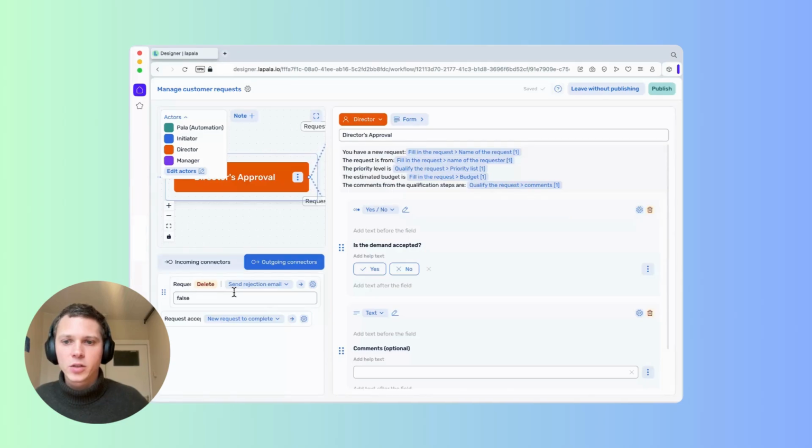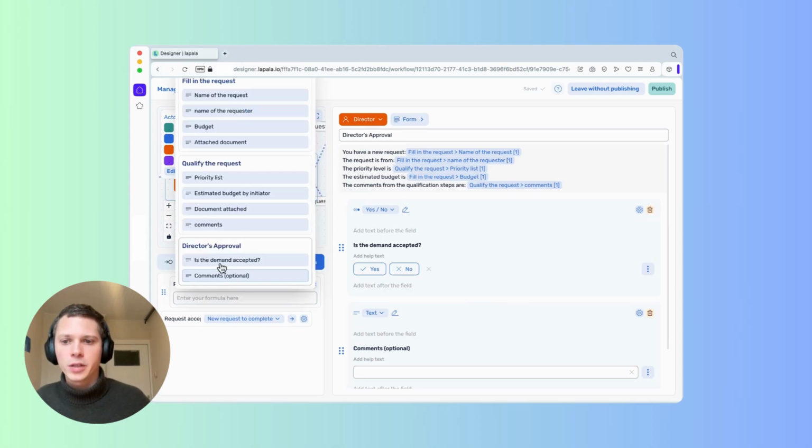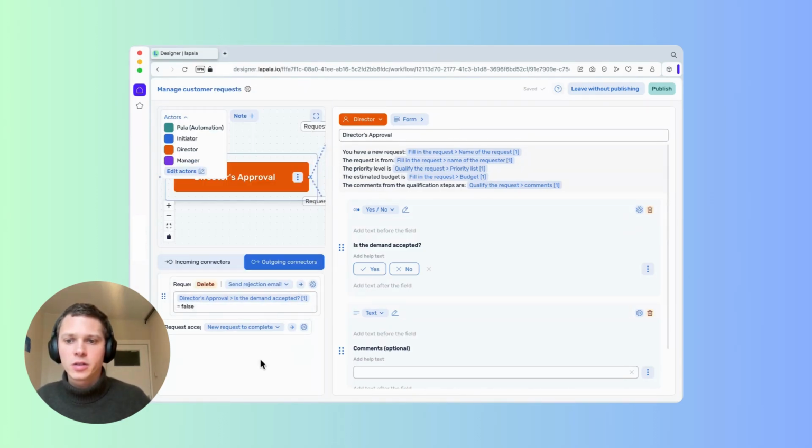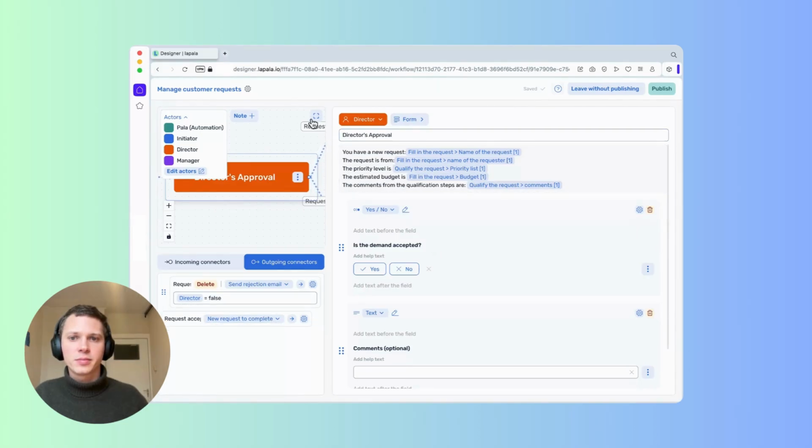Now let's write in the condition. So I want the send rejection email step to be activated only when the answer to the question, is the demand accepted, is no. So I will choose here, is the demand accepted, equal false. And now my conditions are okay because the other path will take every other possibility, which means that basically the director's approval answer is yes. Let's move on to the other steps.